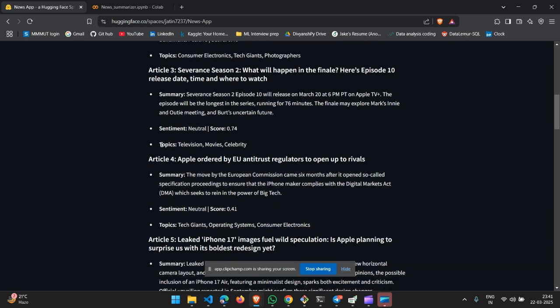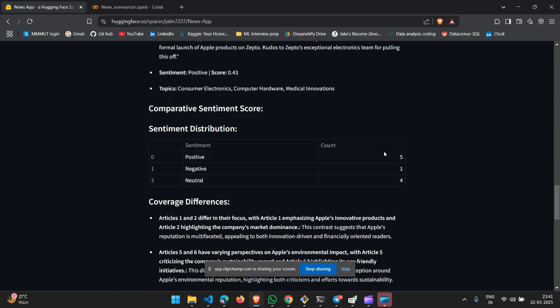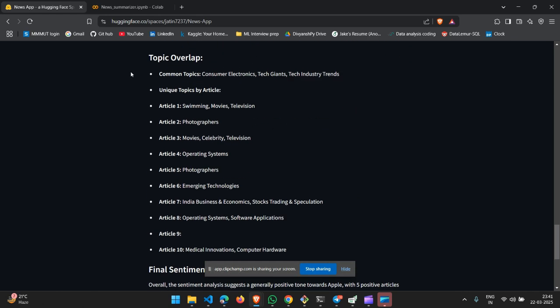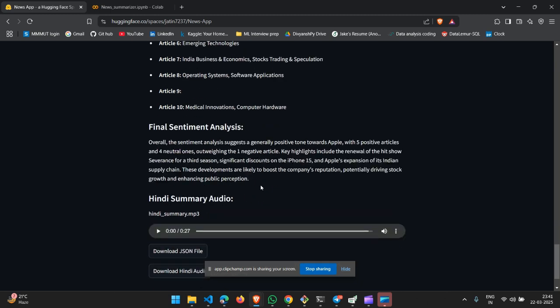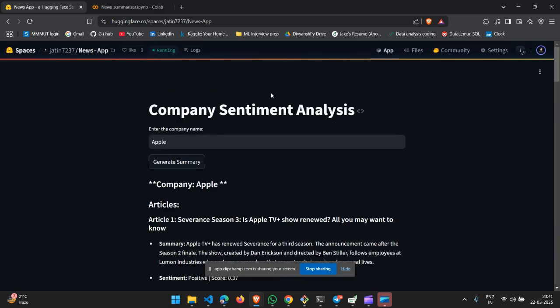There are 10 articles mainly that I have extracted, and also there is a comparative sentiment score in tabular format, the coverage differences and the topic overlap, the common topics, and the final sentiment analysis, and also a Hindi summary audio file. Basically, it is the summarization of the overall sentiment in Hindi. So we can play it, and it will play the same. We can also download the JSON file and this Hindi audio file. So this was the demo of the application.